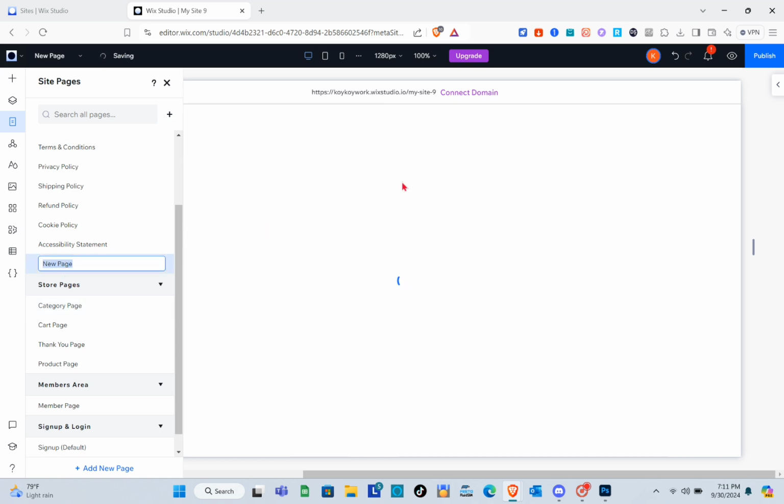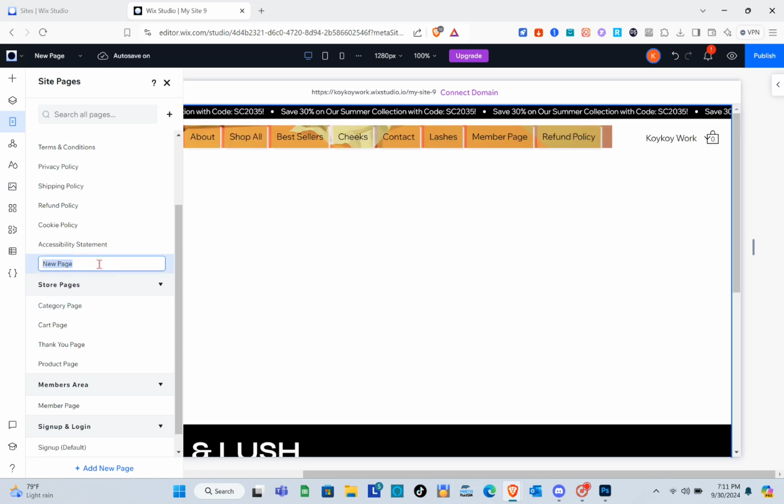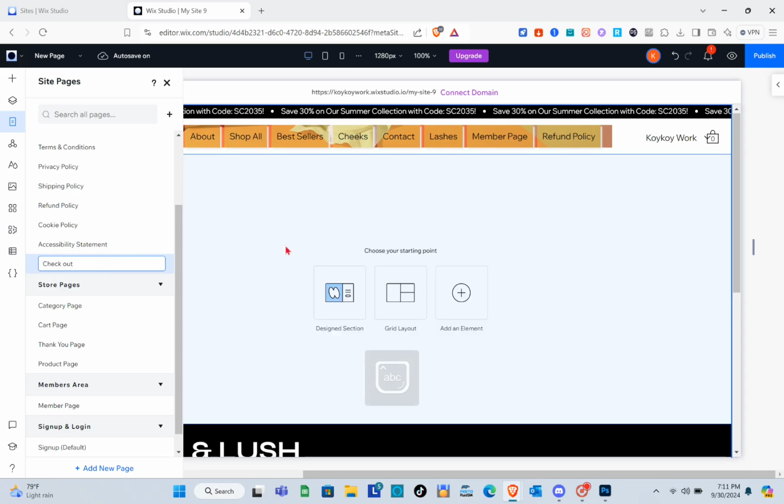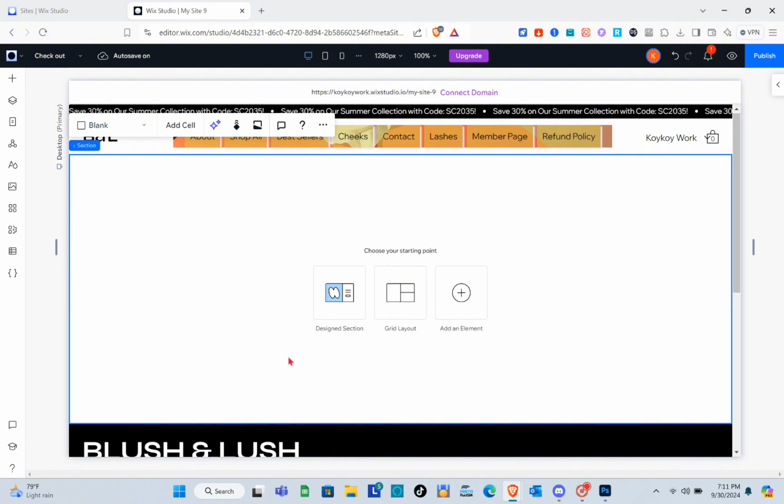So once you've clicked on it, you'd be directed to this page. And what you're going to do next is to simply type out right here the name of your new page. So after adding this page and giving it a name, you can now start customizing this page, and after that, you'll then just have to click on publish. So that's it for this video.